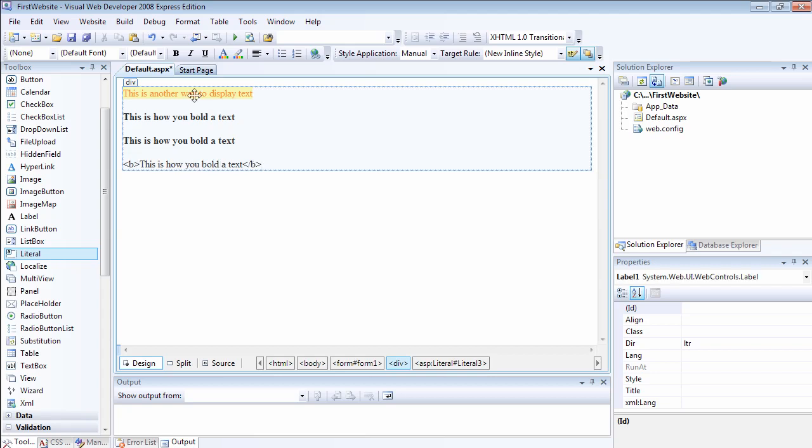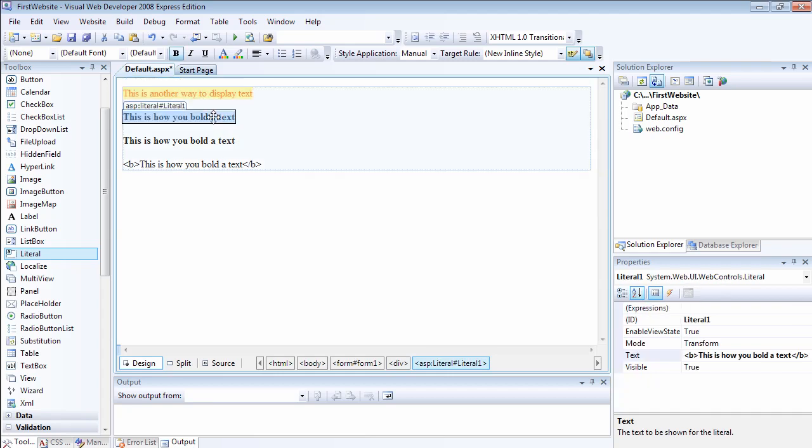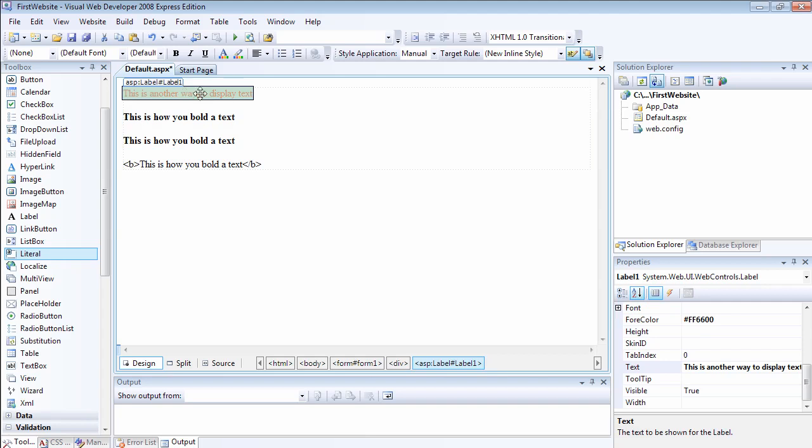So this is the way you display text on a page using the literal control and the label control. The label control allows you special formatting, the literal control doesn't allow you special formatting. That's the difference between them. So I really recommend you to use a label most of the time.